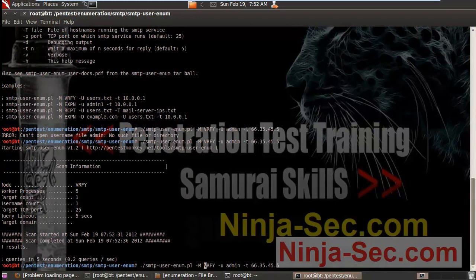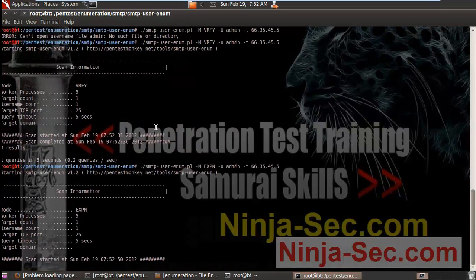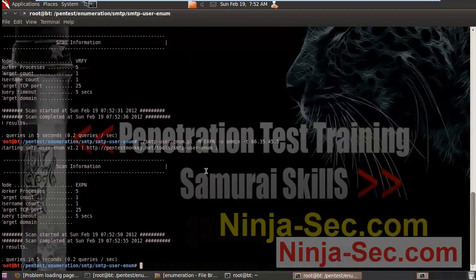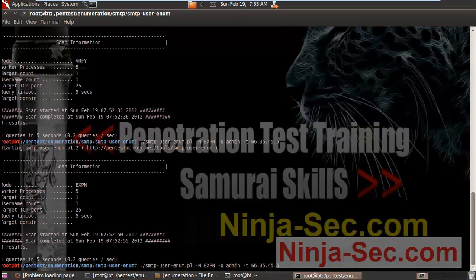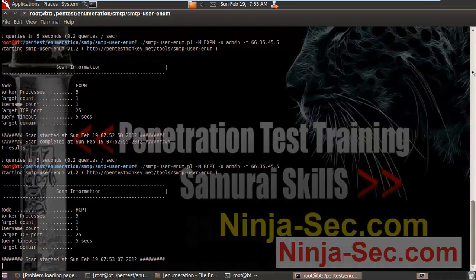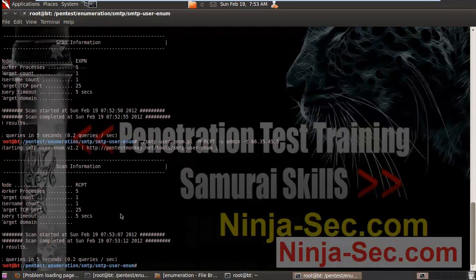Let's try another method called EXPN. Also nothing. And the RCPT method. And the final method, we will try the EXPN method.